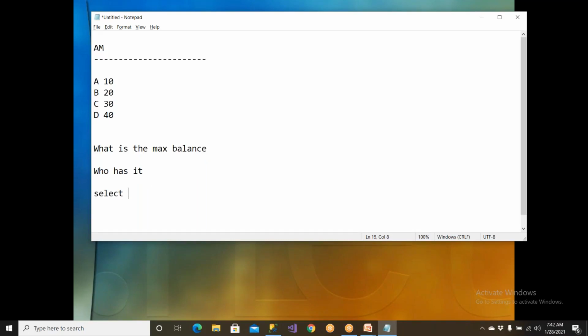So how to write? Select max of C balance from the account master table. So when you execute it, and it will take 10, 20, 30, 40. What is the max balance? Max balance is 40. So your output will be 40, right? Now you don't need 40. Wherever you're having 40, get the name. So who has it? You write a query like this: select name from which table? Account master table, where C balance is equivalent to, open the bracket, put this query there and close the bracket.